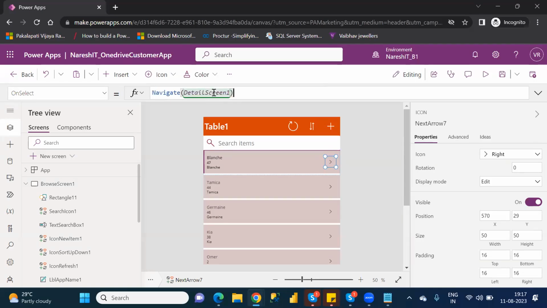Don't worry. After completing all these screens, we will discuss individually what functions are available in Power Apps and how you can implement them, with examples I will show you. Understand or not? For this particular icon, we have the on select property. In that on select property, if you are using the navigate function, it will always go to this particular screen.